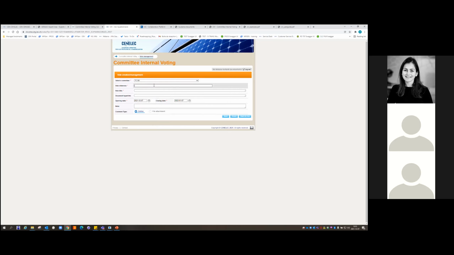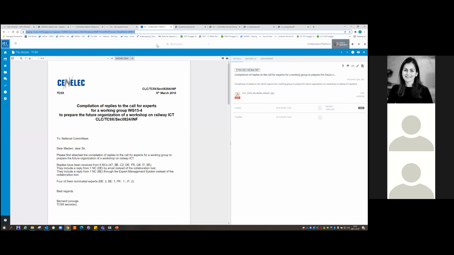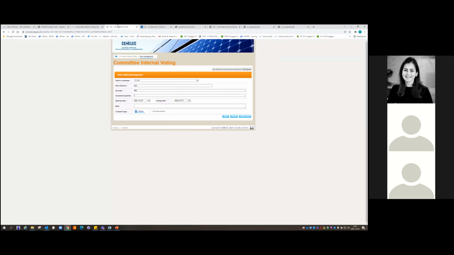So you can enter a reference, and then you can enter a title for your document. And then here it's a hyperlink only. We've had some questions on how it is possible to link a document to the CIV, but unfortunately that is not possible. You can only give a hyperlink. So what we recommend is to go to the collaboration platform, load your document, and just copy and paste the URL, so that you can copy the hyperlink in there.